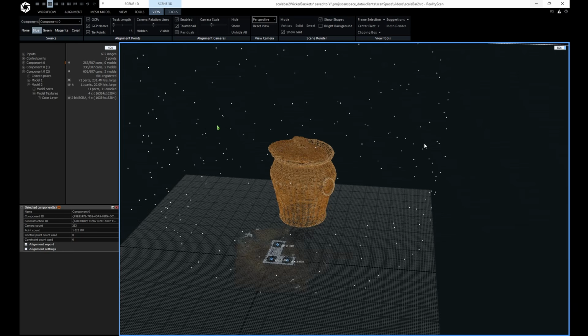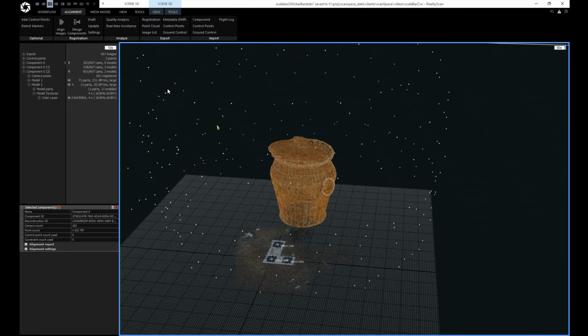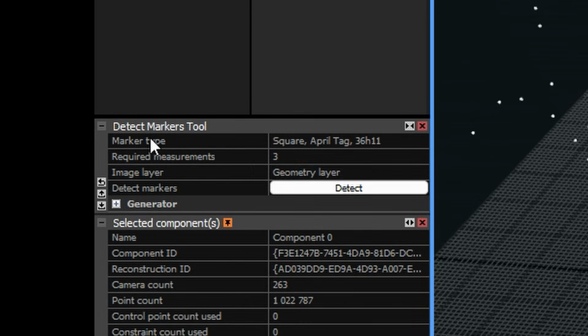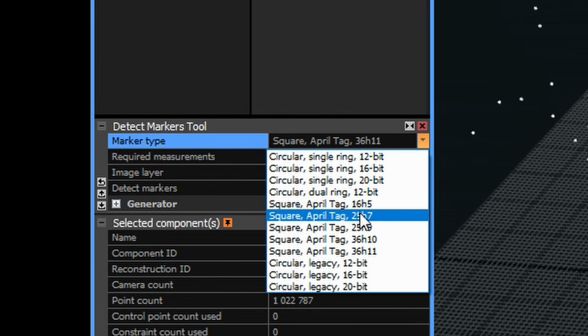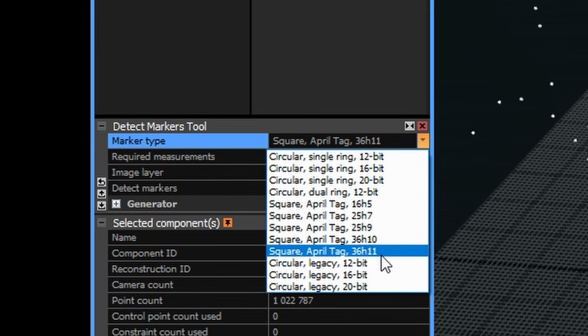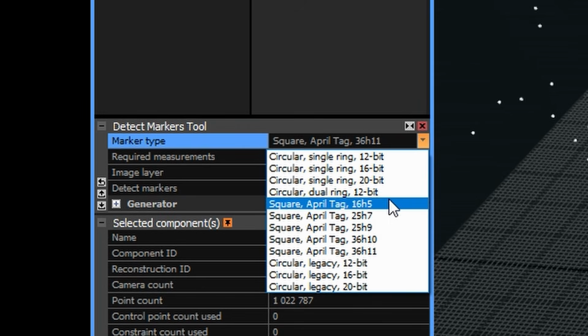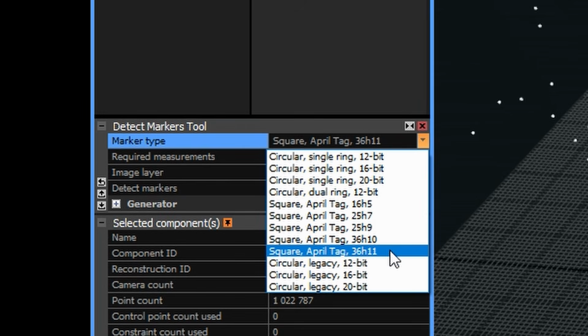Editing Eric here. I just want to say that if you're using Reality Scan, it's always very wise to go into your detect markers settings and change your marker type so that it matches the marker family that you selected for the scale bar that you made. If you don't do this, then you'll get no detections at all because it's analyzing your images for this particular target type. So for this, we're using square April tag 36H11.